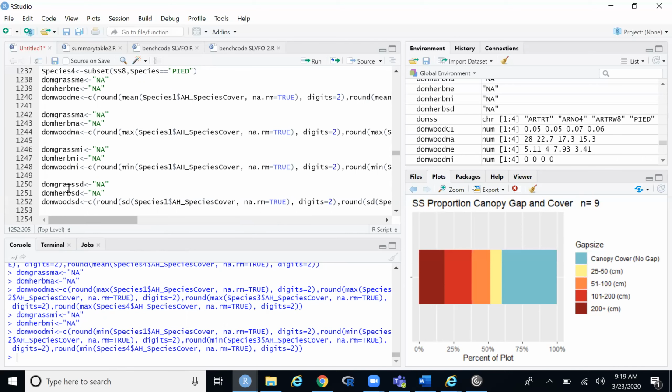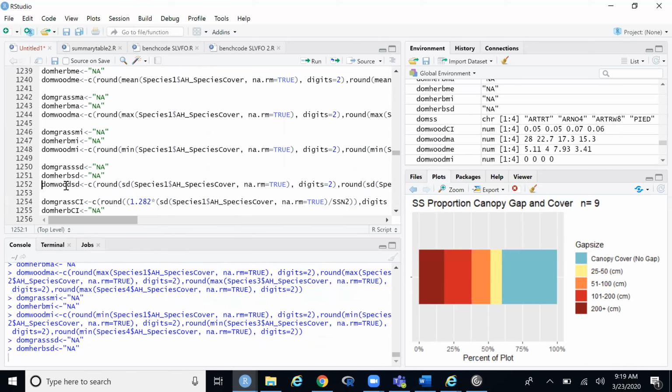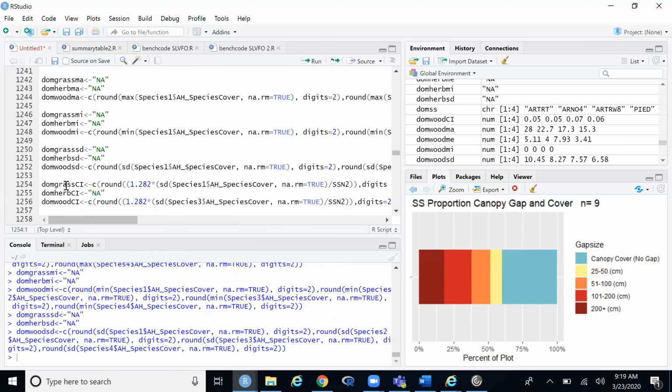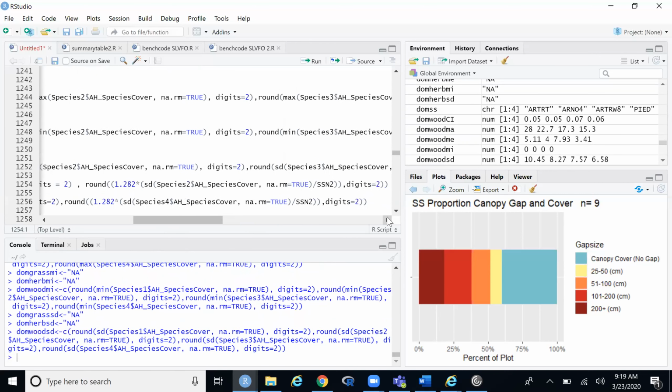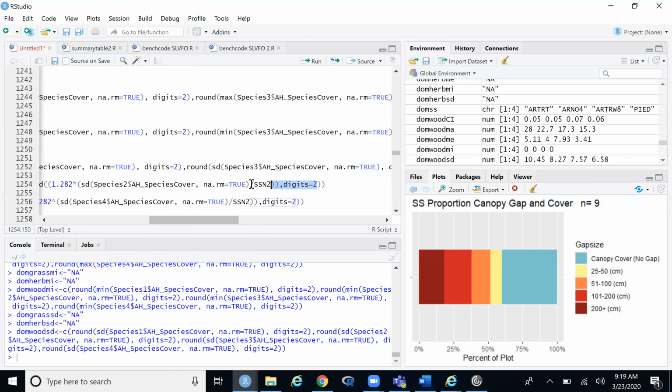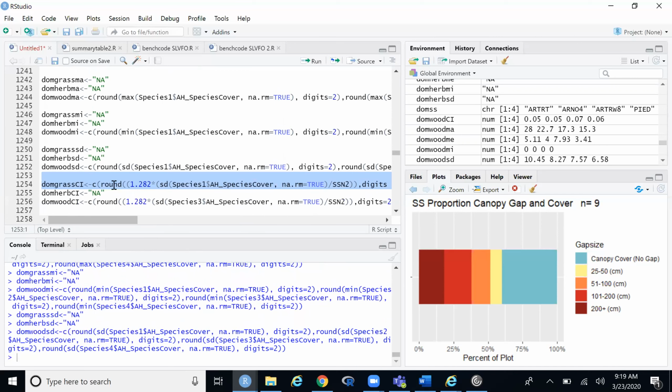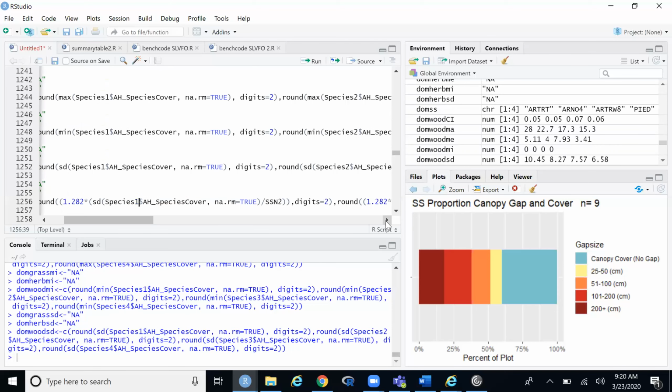So now that one's ready to run. Alrighty, and this is our last one to change. And this one's going to look a little bit different because we're calculating margin of error here. So that 1.282 is our z-score to have us calculate margin of error. Okay, but I still need to do the same thing. So changing species 3 to species 1.